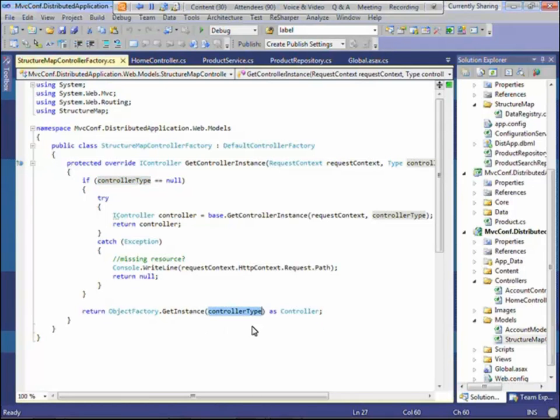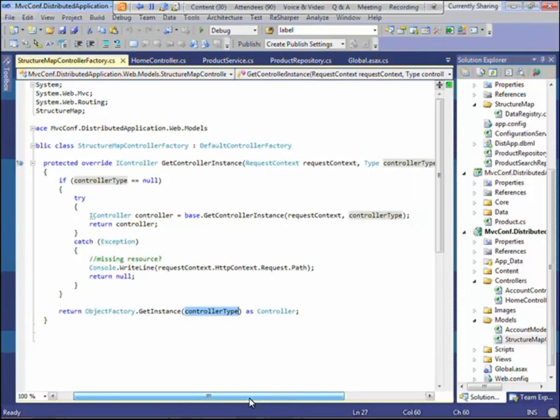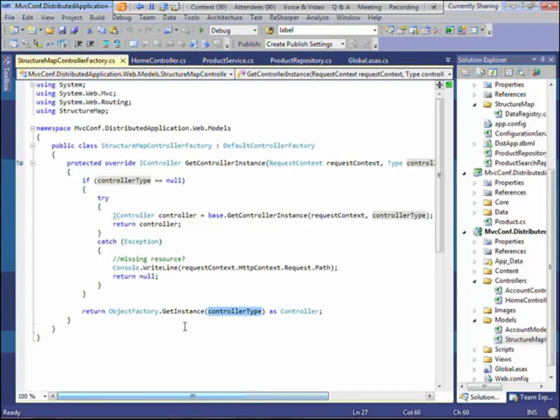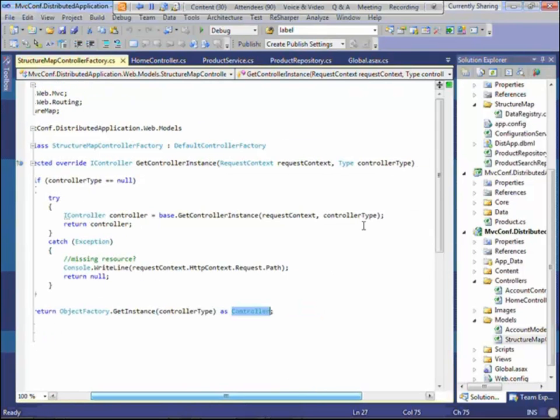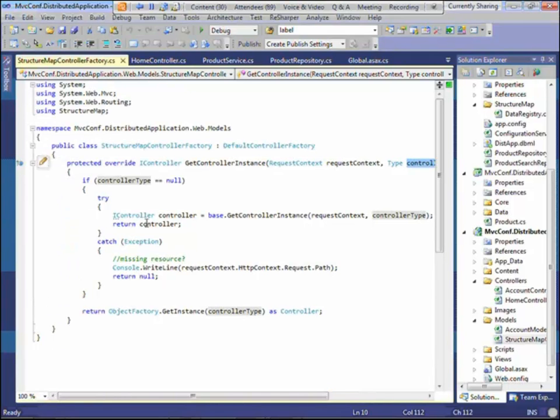Then we can actually call out to structure map. Structure map will get an instance based on the type. If you recall, we're just passing in a type, and then we are casting it as a controller. However, if something else comes in, a problem that I frequently have, and a lot of implementations that you'll see in the blogosphere, is minus this catch concept here.